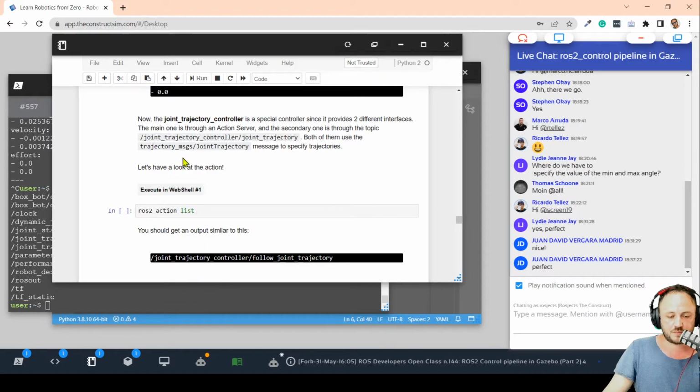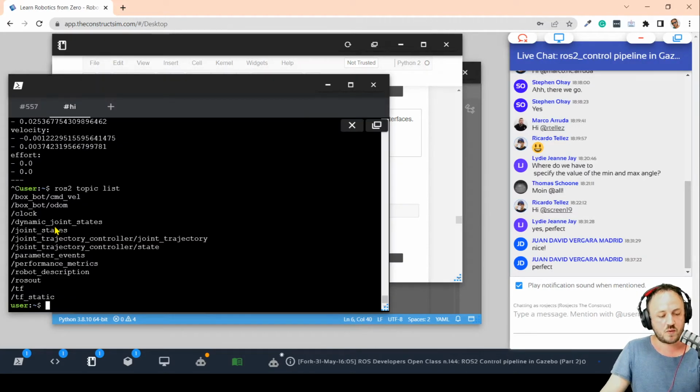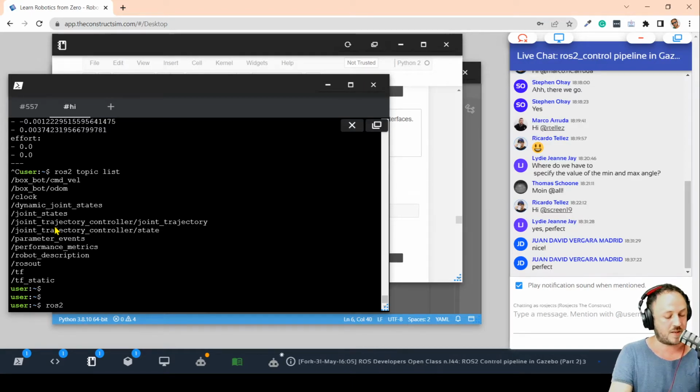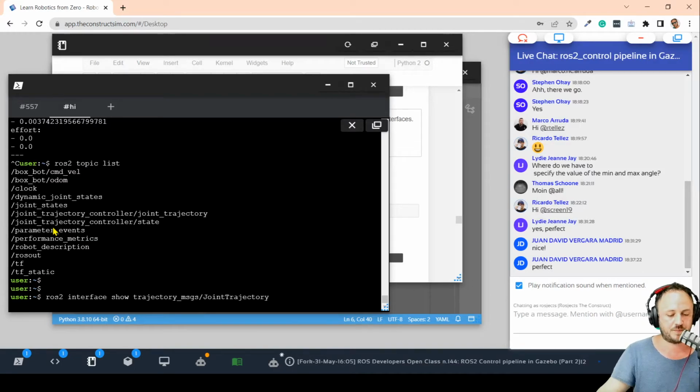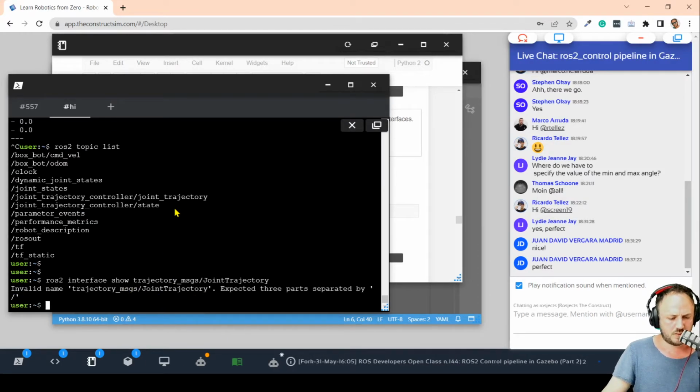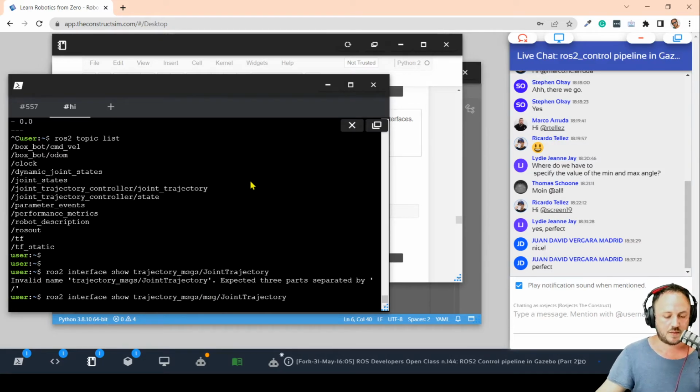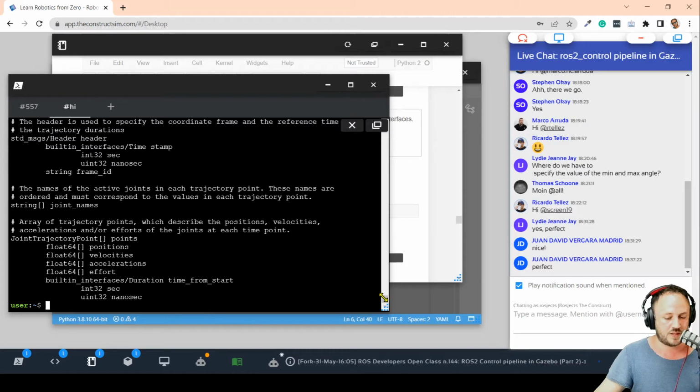of the type trajectory messages joint trajectory, okay? So we can have a look at this type of messages, if you want, with the ROS2 interface command. ROS2 interface show trajectory messages joint trajectory. So with this command, you have to put this message here in between. And with this, you can see the structure of this message, okay?